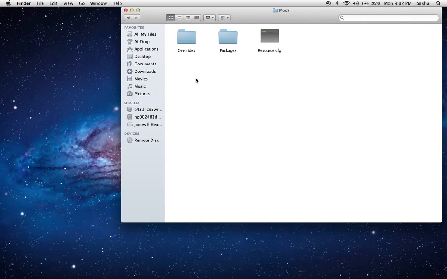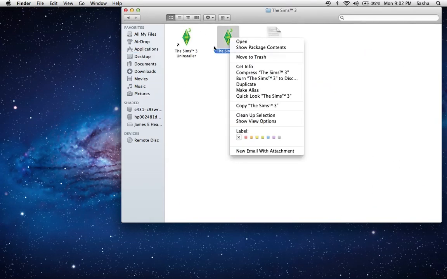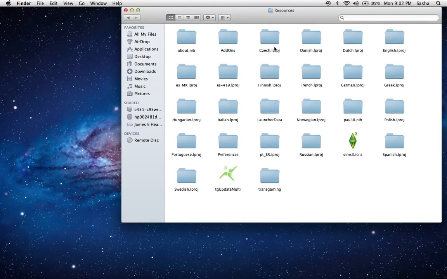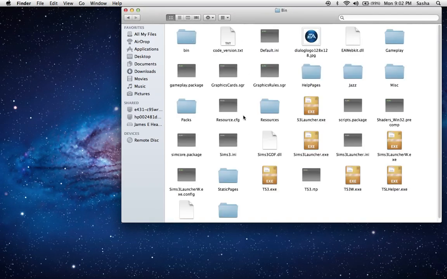So, yeah, that's that. And then to get this resource.cfg, you go to Applications, The Sims 3, right-click on The Sims 3, go to Show Package Contents, Resources, Transgaming, C Drive, Program Files, Electronic Arts, The Sims 3. Go to the game bin. Right here. The game already has its own resource.cfg. Copy it and paste it into your mods folder.